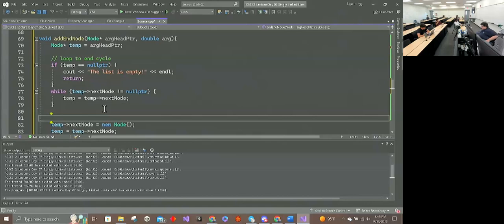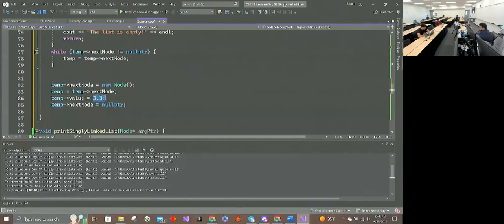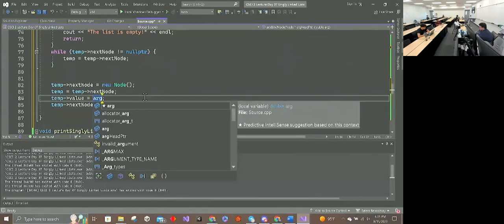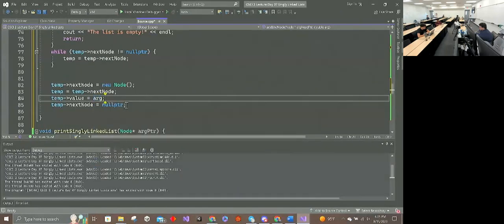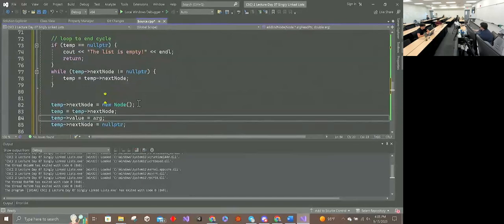We're going to do temp next node equals new node. We got to give it a new node. We'll jump to the new node. We assign the temp value equal to our argument coming in. And we set temp next node equals null pointer. That make sense?